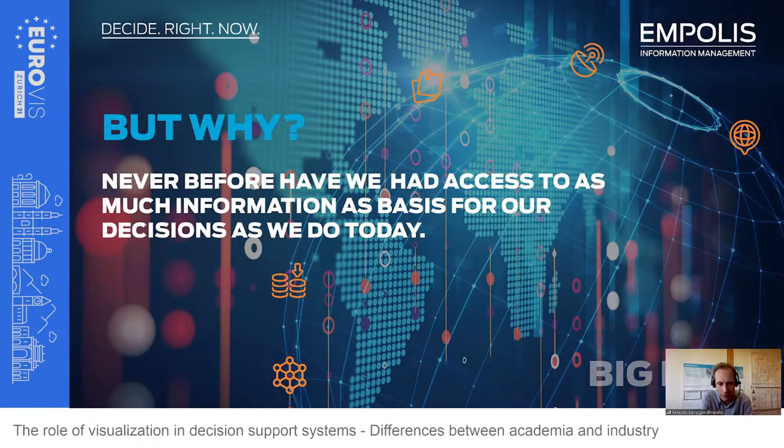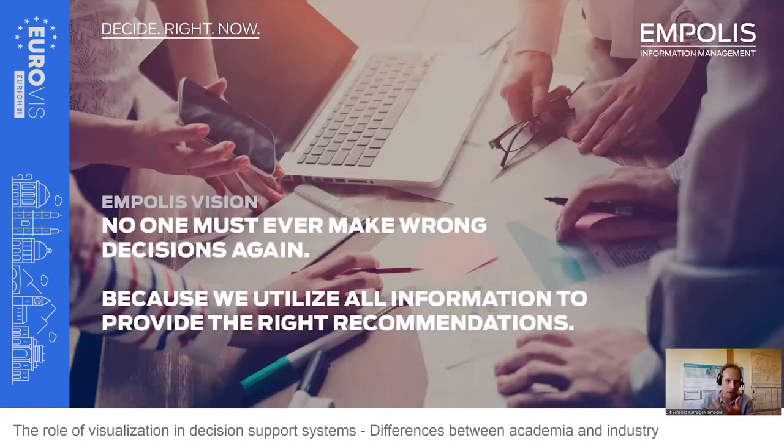And we at Empolis have a kind of vision that no one must ever make wrong decisions again, because we utilize all information to provide the right recommendations. And of course, this is a vision. No one will reach it, and probably no one wants to reach it, because sometimes you don't want to make the right decision because you want to do another one for emotional reasons, maybe.